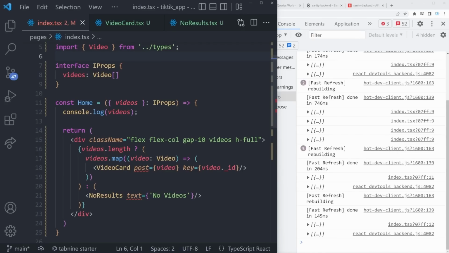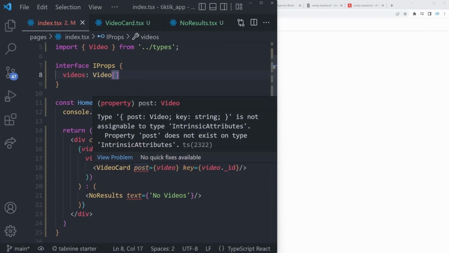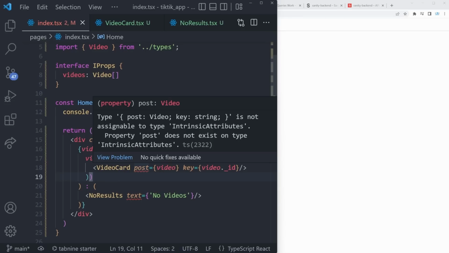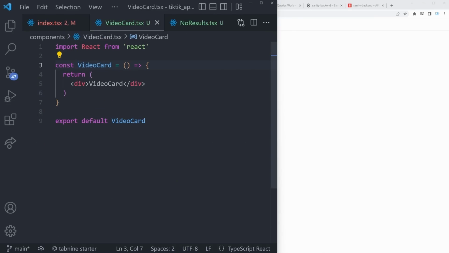There we go. But now you can see something interesting, and that means that we're exploring the full powers of TypeScript. It immediately complains right here. There's a squiggly red line. If you hover over it, it says type post Video and key string is not assignable to type IntrinsicAttributes. Property post does not exist on type IntrinsicAttributes. So what this is saying is that the VideoCard component is not accepting any props, as you can see.